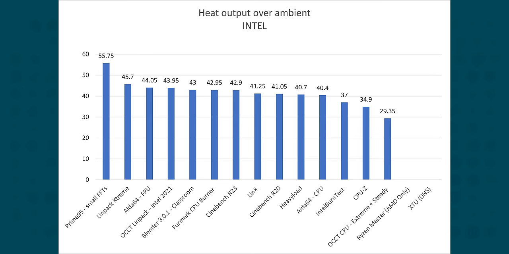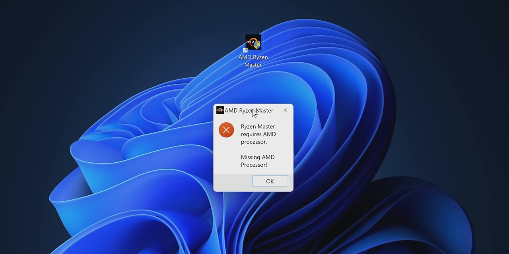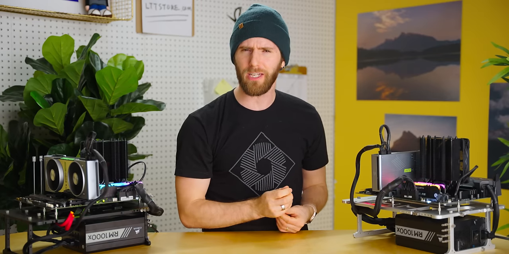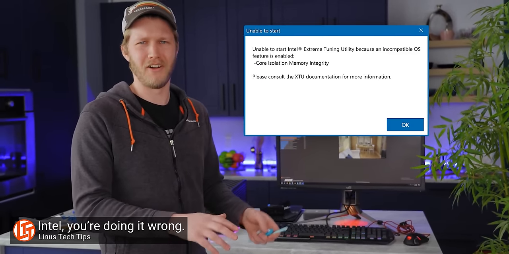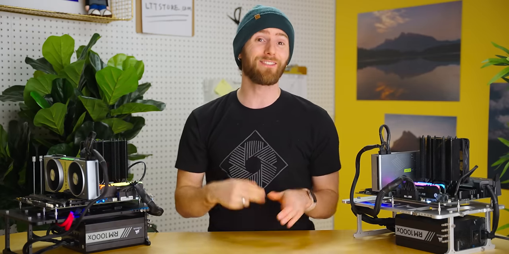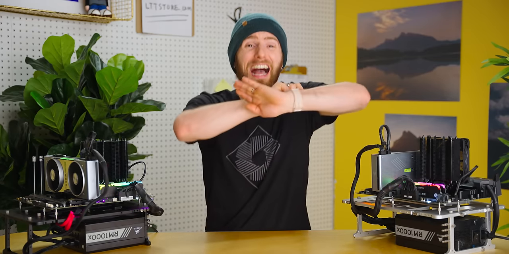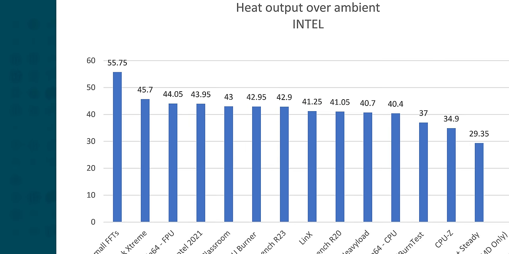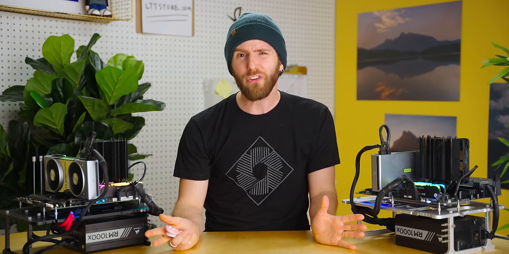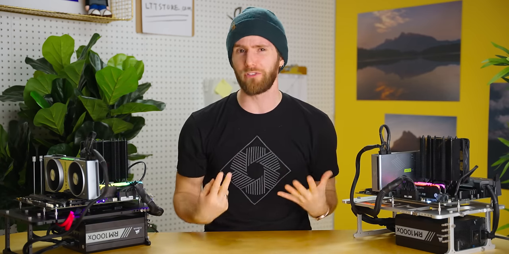Intel first. 2 tests didn't work at all. Ryzen Master, we saw that one coming, and Intel Extreme Tuning Utility. We didn't see that one coming. It ended up erroring out the same way in Windows 11 that we saw in our recent Dragon Canyon NUC video. Among the tests that did work, Prime 95 Small FFT stood absolutely alone, beating out the next highest score by 10 freaking degrees. There's just no other way to put this. We did not believe our results.